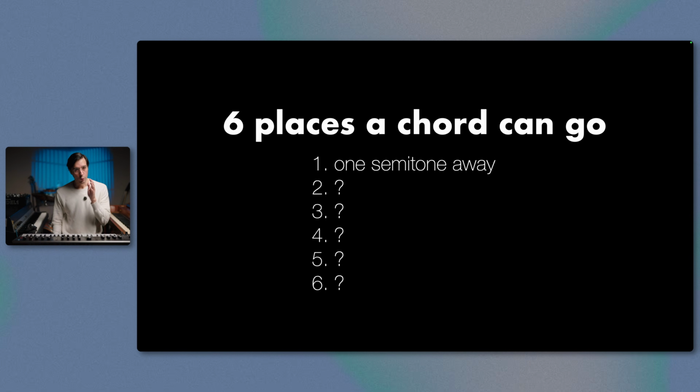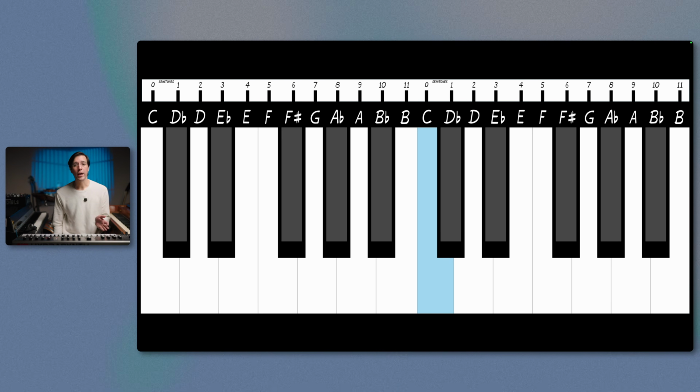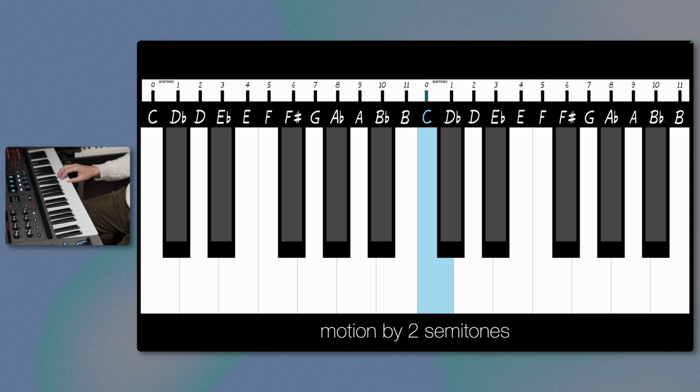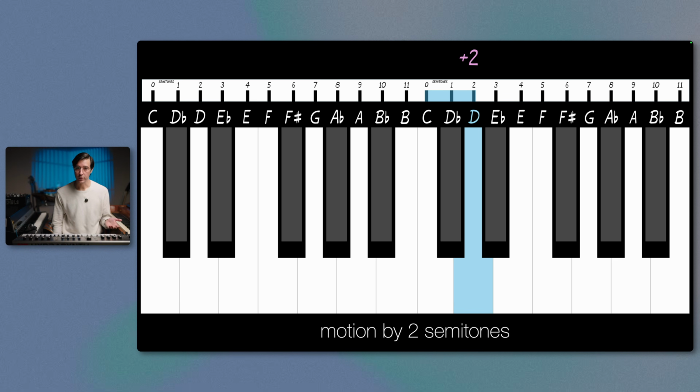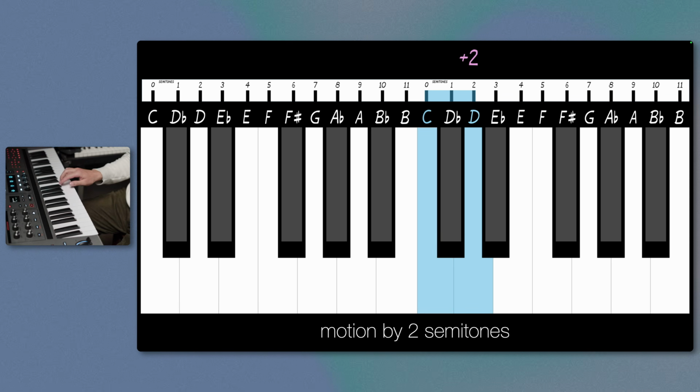So, where are the other 5 places a chord can go? The other 5 follow the same pattern as the first. If we start on C and move now by 2 semitones, there are 2 possibilities. Move up, we land on D. Move down, we land on B flat.